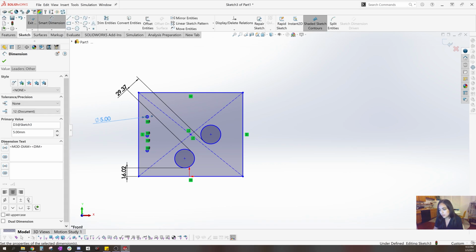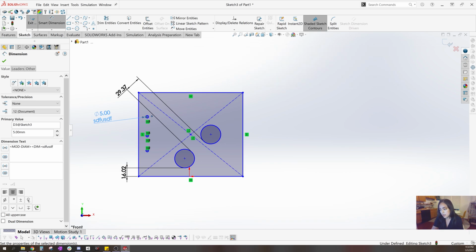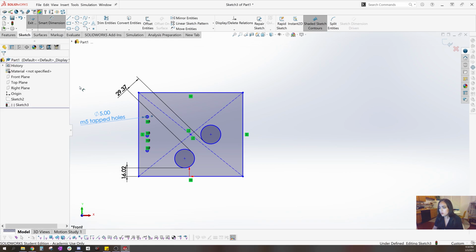You can make a note directly here in dimension text. So you click here and you can start typing, which will start adding text right there, but I like to click the enter button and start it on the next line. So M5 tapped holes. And this is just a comment or a note for whoever is opening up your sketches. And once you have a ton of dimensions, this is really helpful.